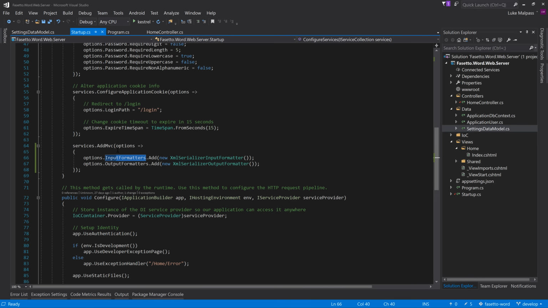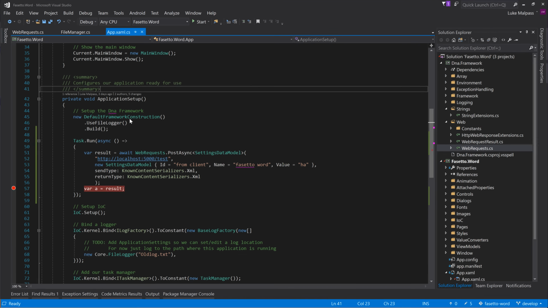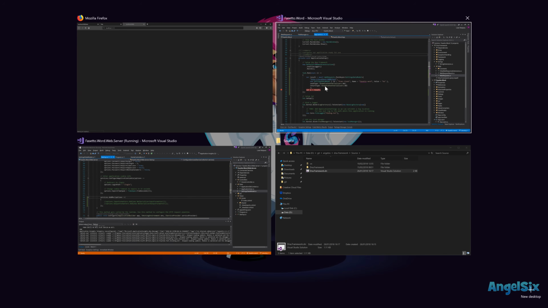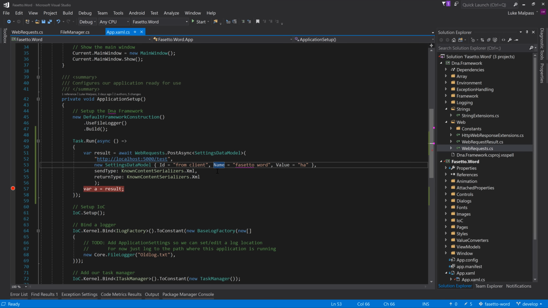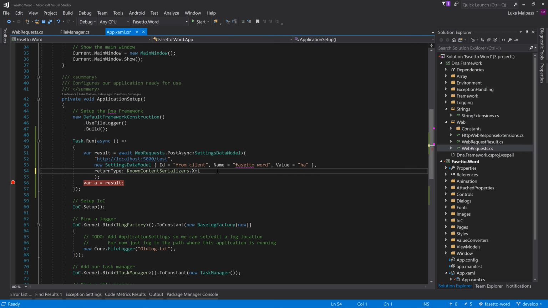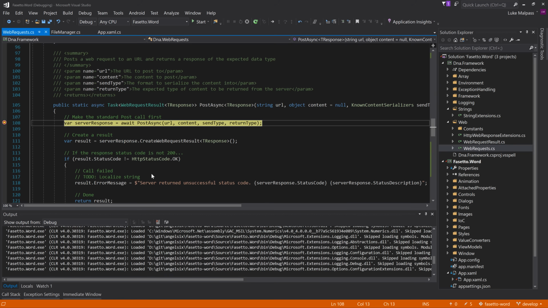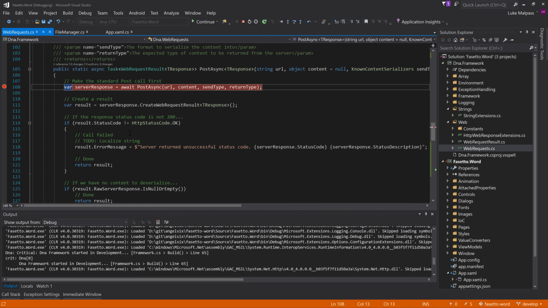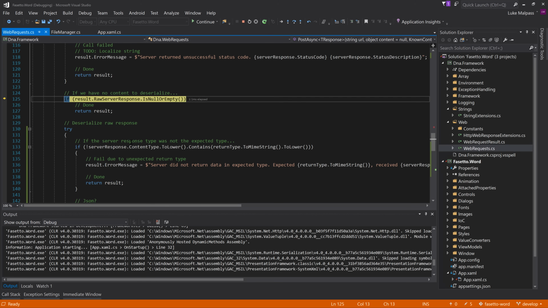So let's just comment out these. So we don't handle XML and spin this up. And then in the Word application, let's not make it fail on send. Let's at least send the expected type of JSON. Let's just simply ask for XML back. And this should fail to send XML back because, well, it won't. It'll send JSON back by default, as we saw. But our logic should catch the fact that we've got a result that doesn't match.